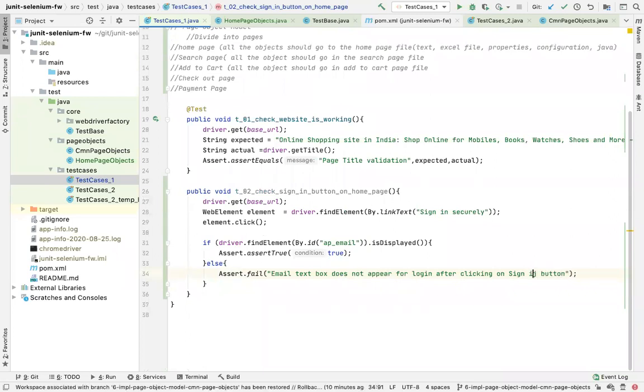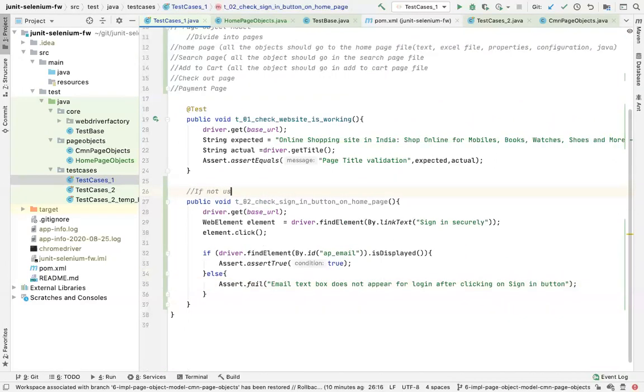This is how you will do it if you were not to use page object model. This is how you will write it if you're not using page object model. So I'll also tag it, not using page object model, right? This is how you will write it.